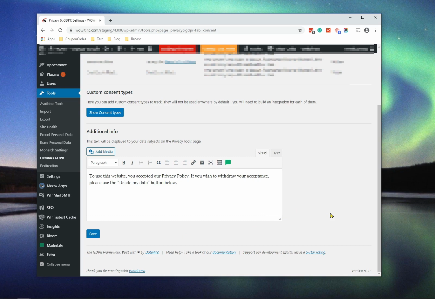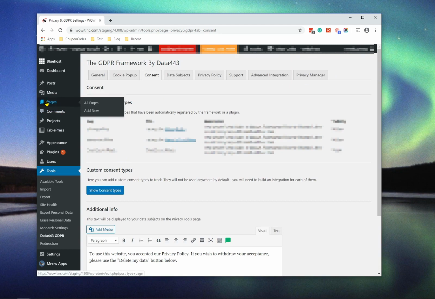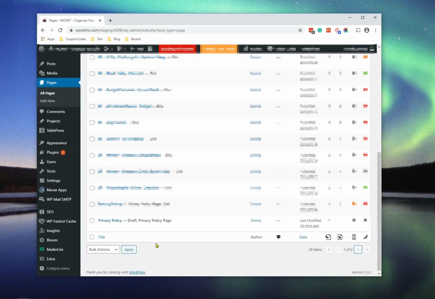So let's go look at the privacy policy page. That's going to be under Pages, All Pages, and the privacy policy will be entitled Privacy Policy. When it's first set up, after you've completed the wizard, it will be in a draft stage. So you have the opportunity to modify the formatting and adjust things the way you prefer. So let's click Edit on that privacy policy page.